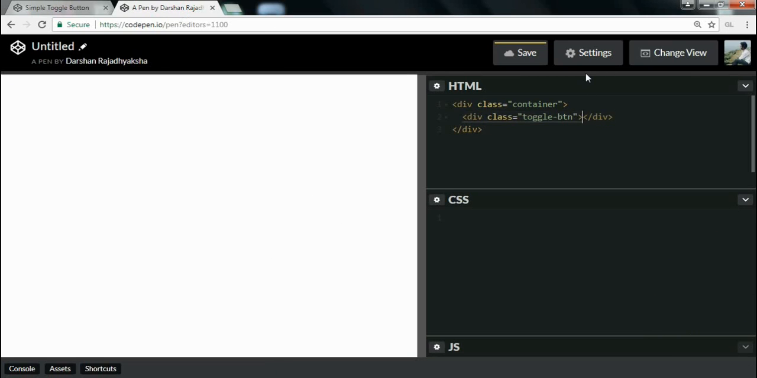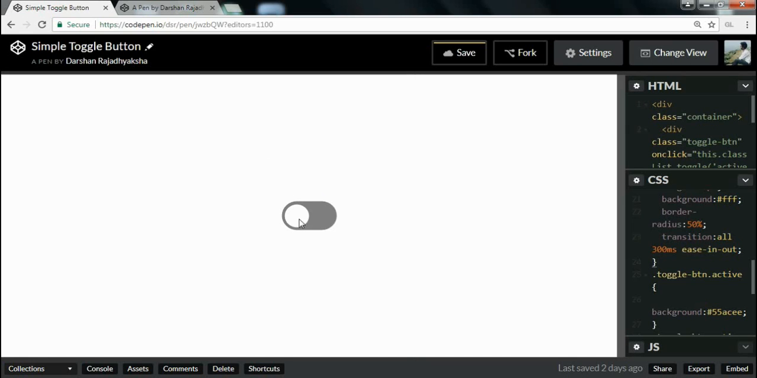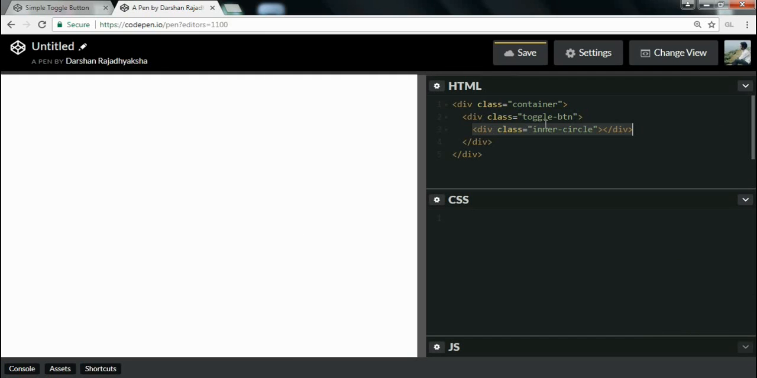Inside this toggle-button element, I will create another div element and assign a class of inner circle. Using this inner circle div element, I will design the actual button which is inside this toggle button, that is this white button. In order to design this, I will use CSS.